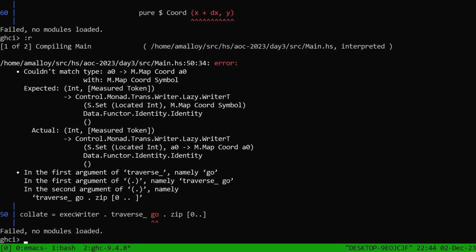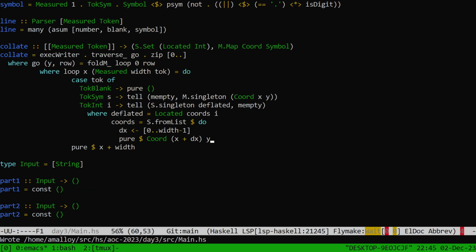What's the problem? You couldn't match... These types look very similar. I guess this is the same problem sort of as before. I'm saying you expected a set of located ints and a map from coord to symbol. But for some reason, I gave you a set of located ints and then a function from something to map of coord and that thing. Ah, of course. I didn't put a value in here. It needs a symbol of S.